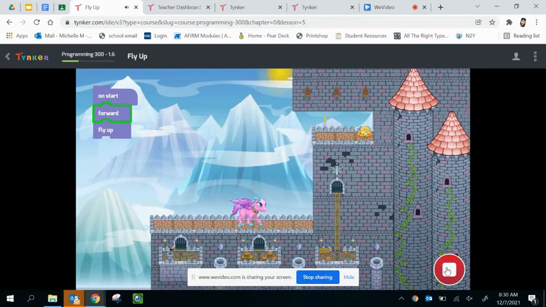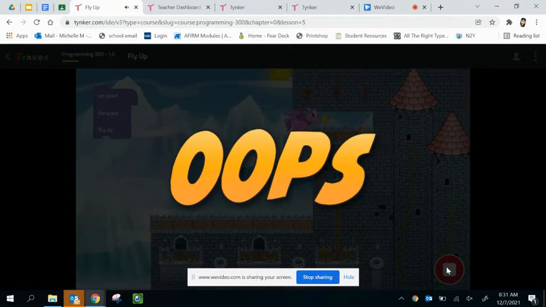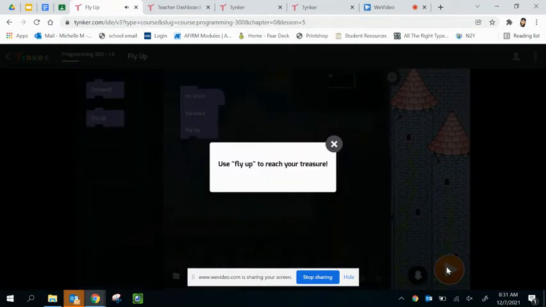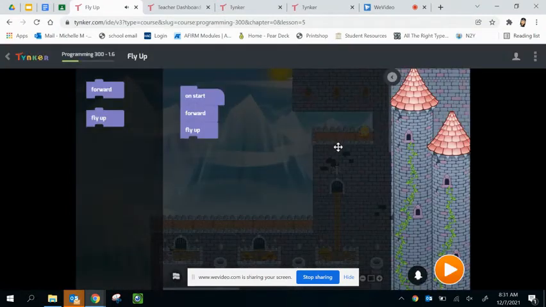It's moving forward. It hits the wall, and then it flies up. Uh-oh, but I didn't tell it to get the treasure. So what do you think I'm going to need to do next? That's right, I need another move forward. So it moved forward, it flew up, but then it stopped at the wall. So your dragon is only going to do what you tell it to. So in this case, it will be move forward, it will fly up, and then it will move forward again and get the treasure.